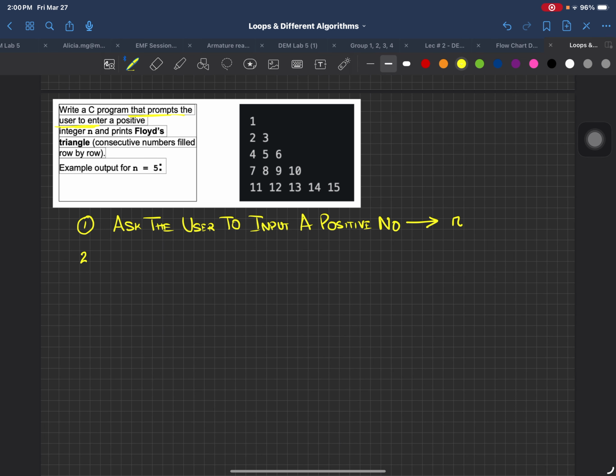The second thing you are going to do is initialize and declare a variable.